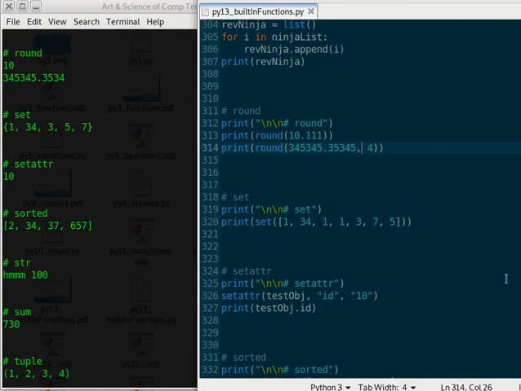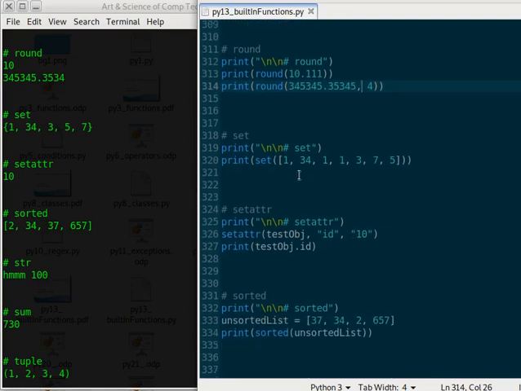Set, we've been over this one, just returns a set. So I passed in a whole bunch of extra 1s here, and as you can see, the set's only going to contain 1 because you can't have duplicates in a set. Set attribute is just going to set the attribute within an object, so we passed in the object, the attribute, and what we want the value to be. And sure enough, here you can see the test ID became 10 when earlier it returned 1.